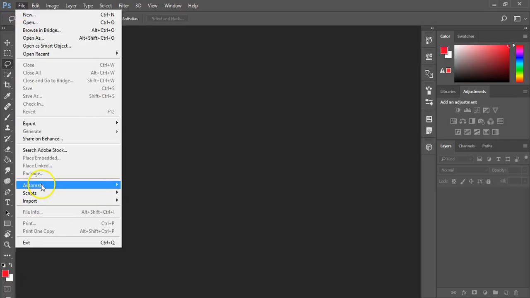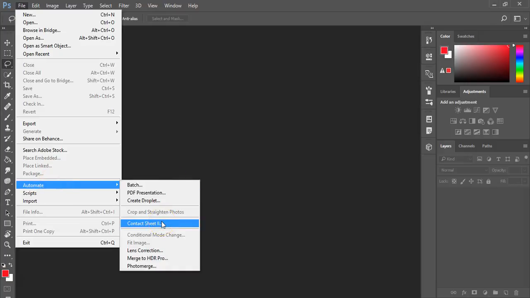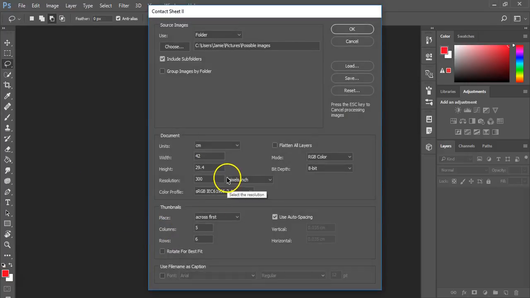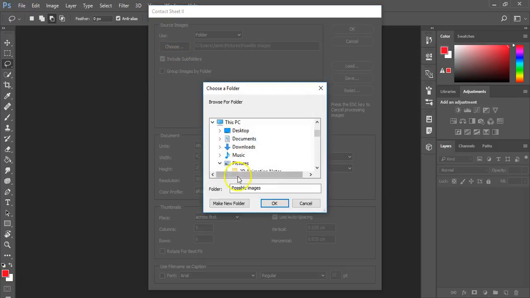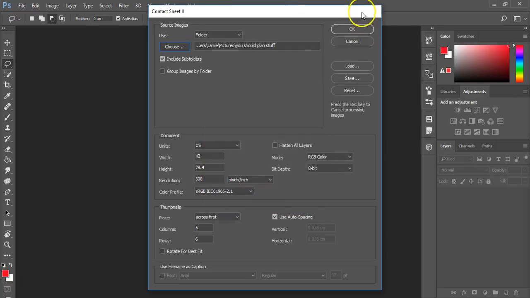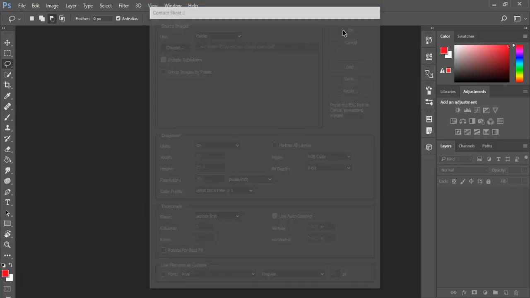So the first thing I'm going to use is Adobe's Automate for contact sheets. This allows me to import a large volume of images in one hit. It may take a little bit to do. I'm going to make sure that the caption is unticked, and I'm not going to flatten the layers. The size I'll make match an A4 page, with a width of 21 centimeters and a height of 29.7 at 300 dpi, or pixels per inch.